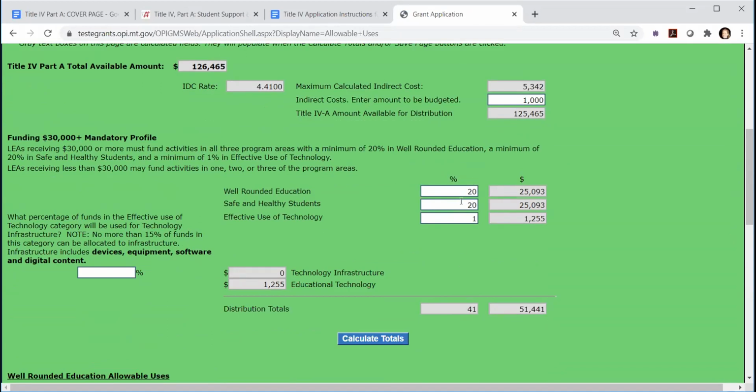Keeping in mind that with some rounding error with percentages, it might be $1 more or $1 less when you calculate this indirect or when you calculate your totals. So you have to account for that within $1 when you're actually doing your budget, because the well-rounded education, safe and healthy students, and effective use of technology totals on this page are going to need to match on your budget page. So I'm going to do 40% just as an example, 40% for safe and healthy students, and that would leave 20% for the effective use of technology category.